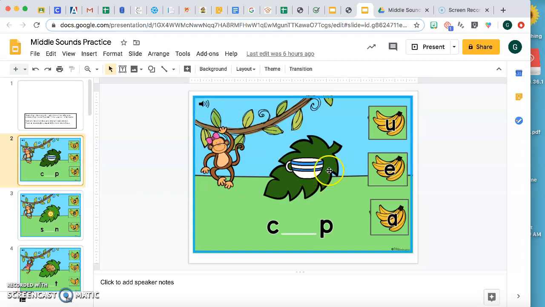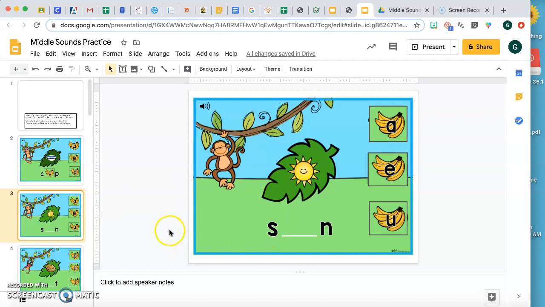Or if you're having difficulty deciding what it is, you could always click on the speaker audio box and I'll say it for you. So remember to separate the sounds. So cup, k, uh, is in the middle. So I'm going to click and put it in the middle. So now it says k, up, cup. And then you would do the same for the rest.